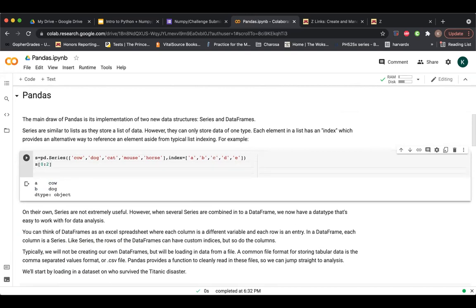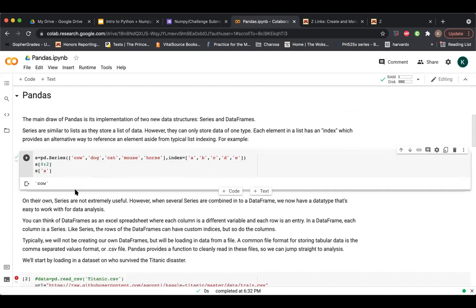I can also access things directly through their index. Like how A is associated with cow, if I looked up the index A, it'll give me cow back. So it's kind of like a weird mix between a dictionary and a list, but you'll see more on why this is useful.